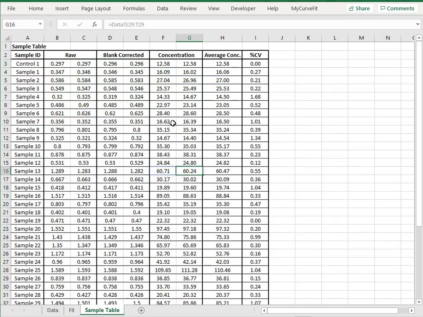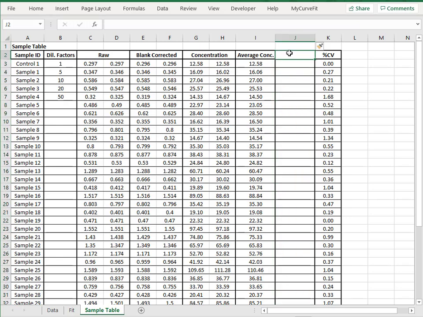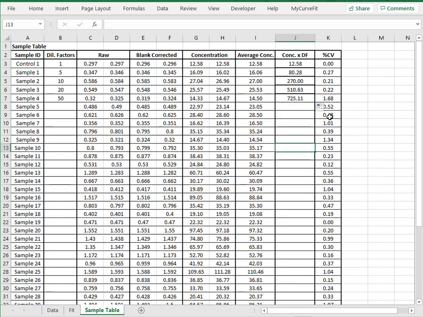And to this sample table, we can also add further calculations. For example, I've added the average concentration as well as the percent CV. We can also add dilution factors to calculate the final concentration by adding another column titled Dilution Factors, entering the associated dilution factors. Next, we can add a column next to the average concentration and name it Conc times DF, and multiply the average concentration times the dilution factor. And this will display the final concentration.